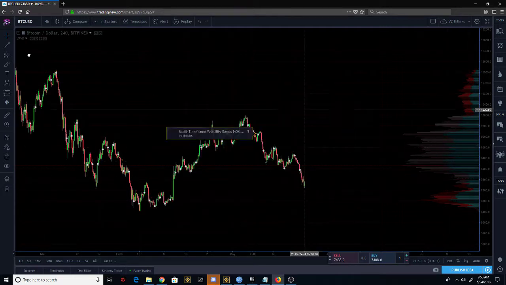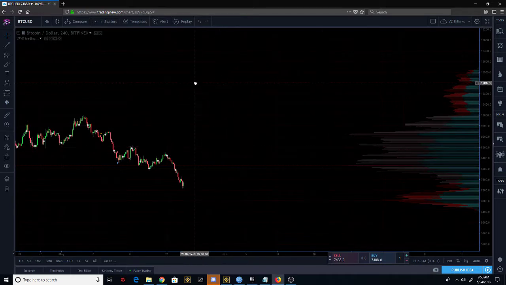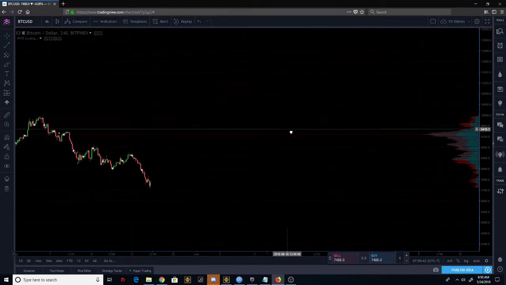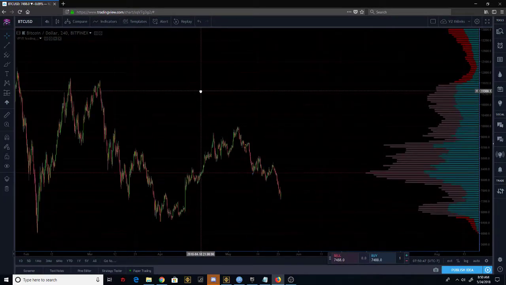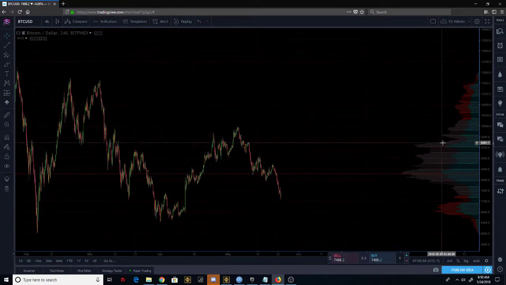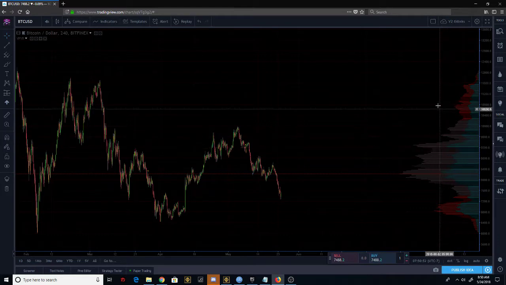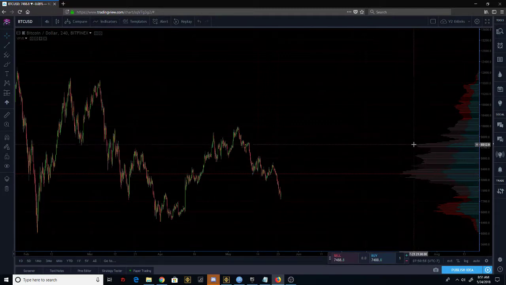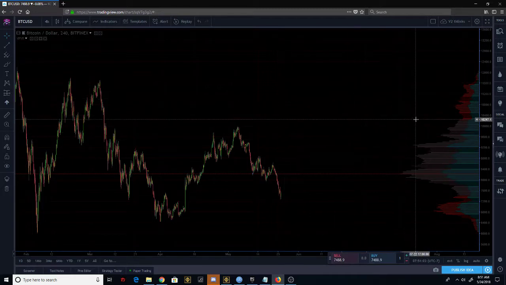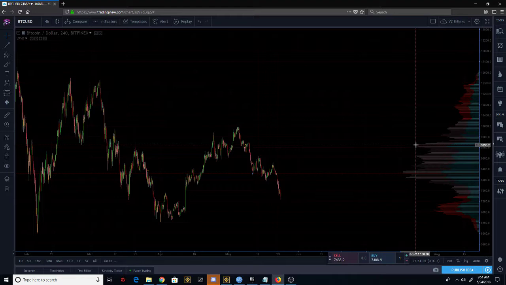Okay. So let's see if we can blow this up somehow. Here we go. So I'm going to explain some of the features and why this thing's so critical. These peaks right here that you see, these are called high volume or high value nodes. High value nodes are the spikes that act like a magnet for the price to hang out.